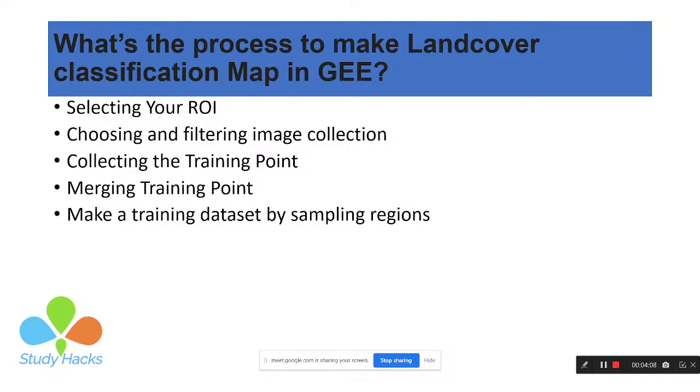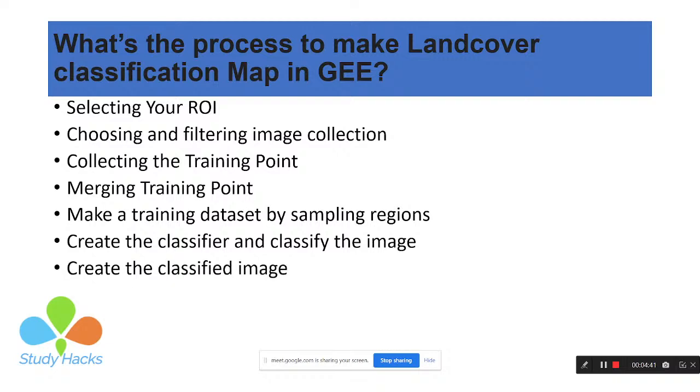And then, when you want to train your model, we need a machine learning method. In the Google Earth Engine platform, a lot of machine learning methods are available. If you want, you can use the support vector machine, the classification and regression trees, or the minimum distance. You need to create a classifier, which means you need to choose a classifier. It can be classification and regression trees, support vector machine or others, and then classify the image and create the classified image.